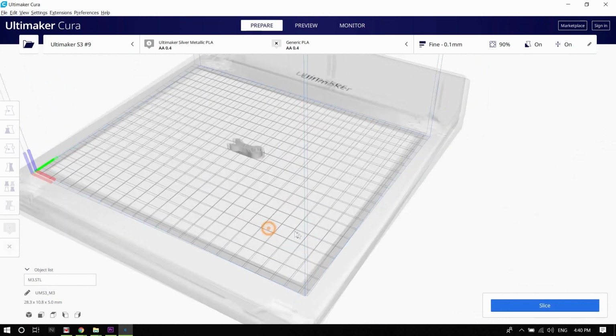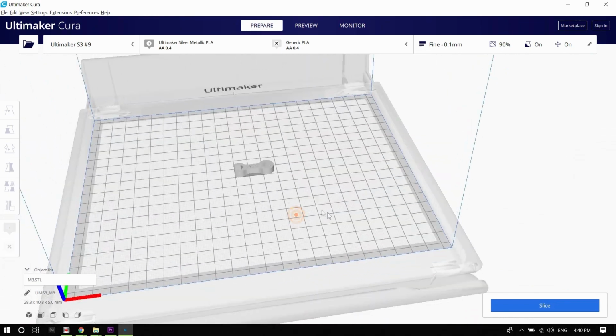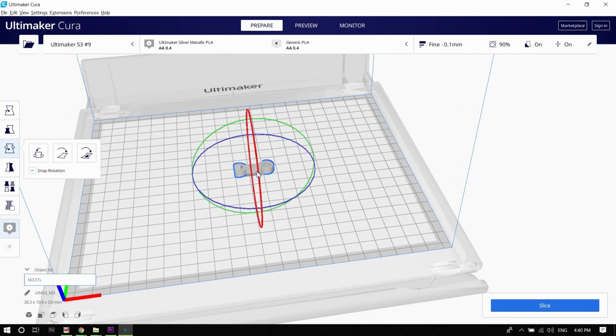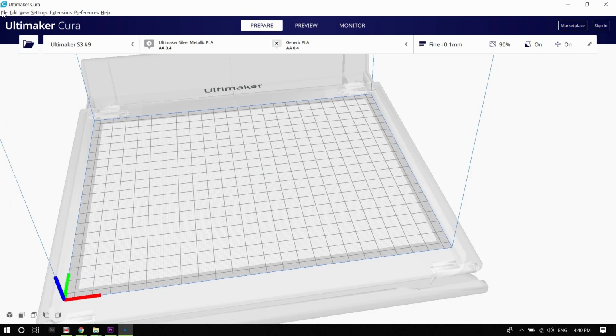That's it. So it's really simple. You can try this by downloading the Ultimaker CURA, which I put up the link in the description.